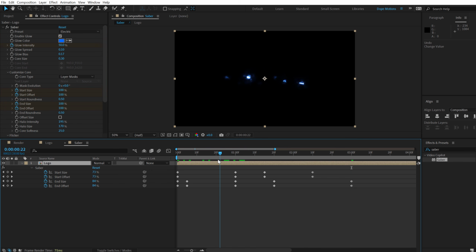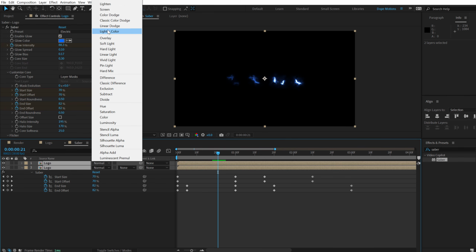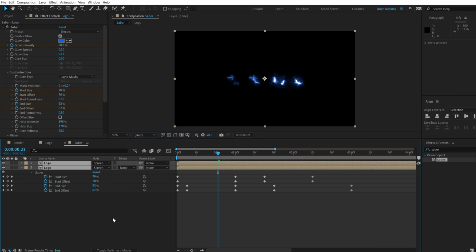So far so good. Now let's duplicate this. Hit Control D to duplicate it. Select both the compositions and change the track matte of this to screen. If you don't see this track matte option, you can hit F4 and that should make it visible.